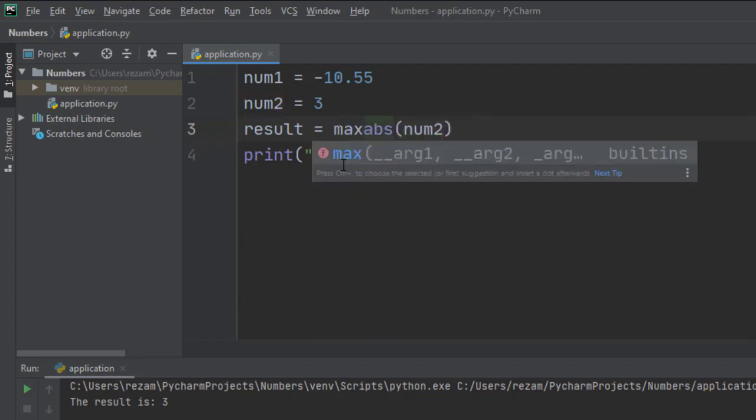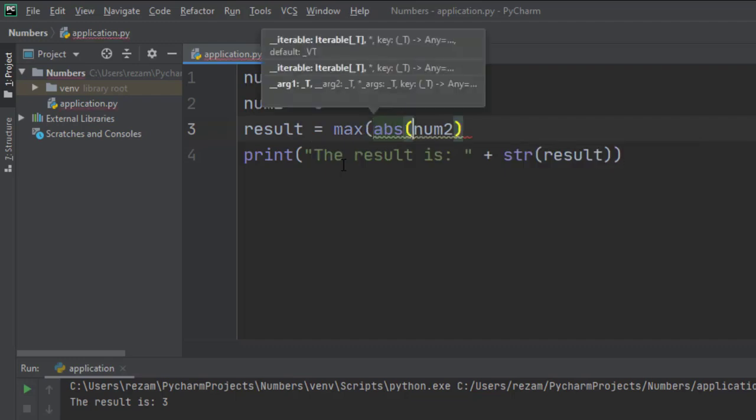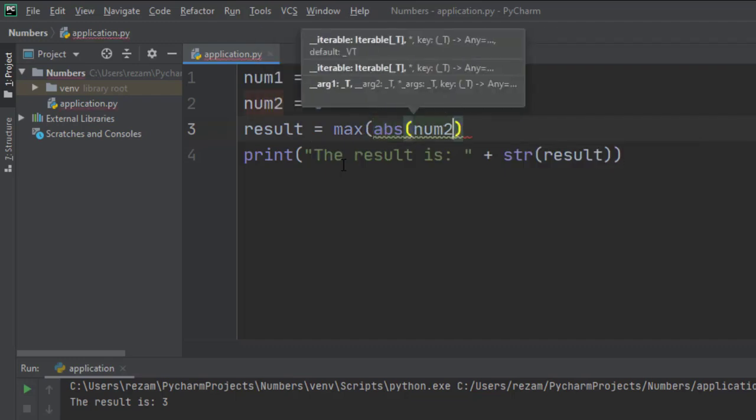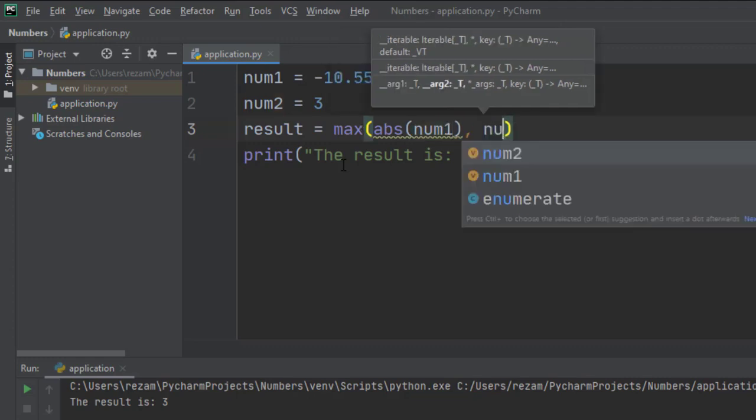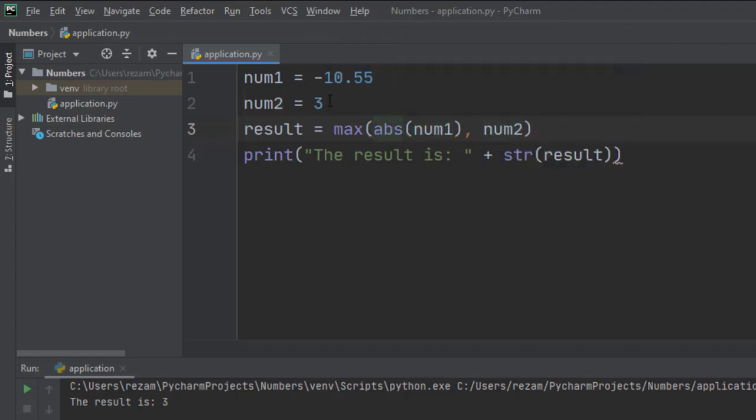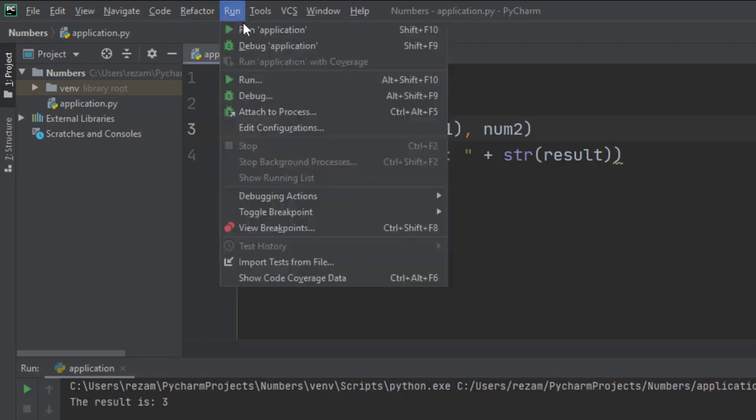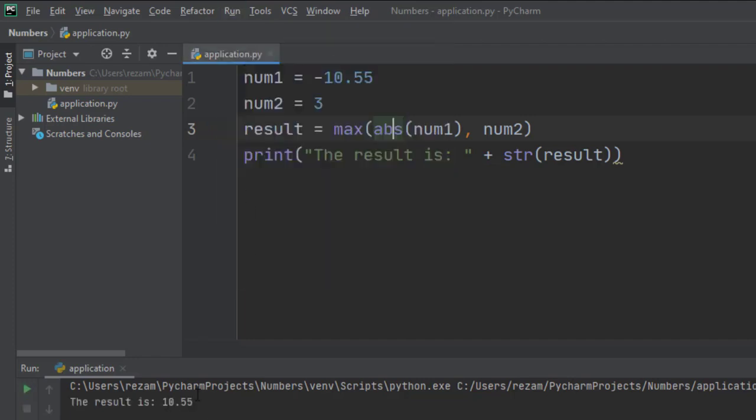We can even mix two functions. For example, we can have the maximum of the absolute values of num1 and num2. If we wanted to see the maximum between num1 and num2, it was absolutely 3. But the maximum between the absolute values is 10.55, as you can see here.